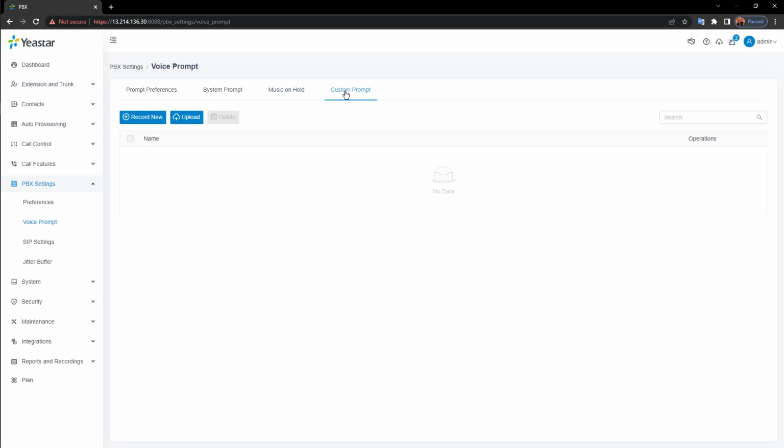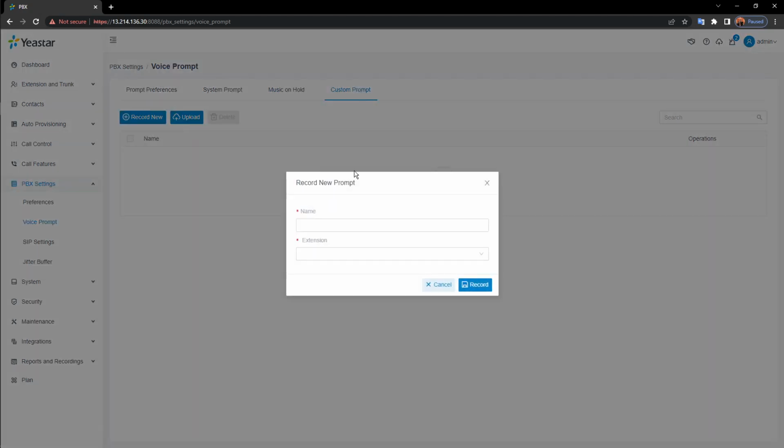The last one will be custom prompt. The custom prompt is something created by yourself. It's not like a system prompt. A system prompt is something we just uploaded, and you can use it directly to get notifications from the system, like an alert. The custom prompt will be fully created by yourself. This is more like a solution for your IVRs or your queues, meaning you have the flexibility to customize it. For example, if you call Yeastar, you will hear something like, "Thank you for calling Yeastar." That's just a custom prompt recorded by Yeastar.